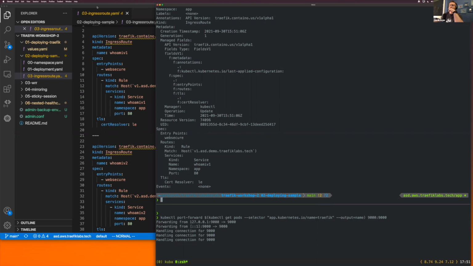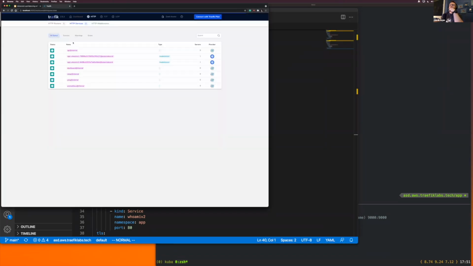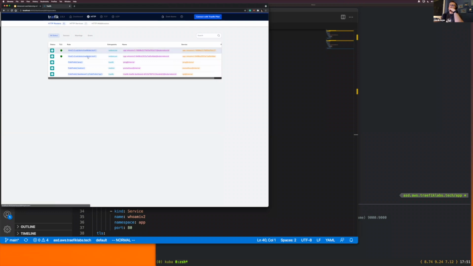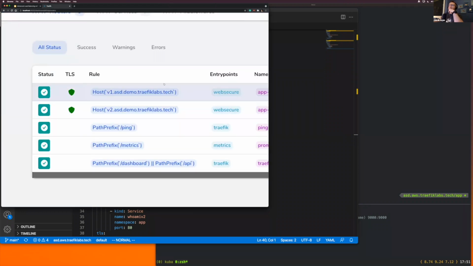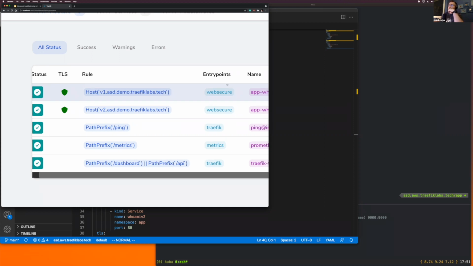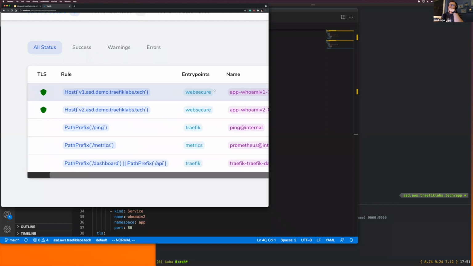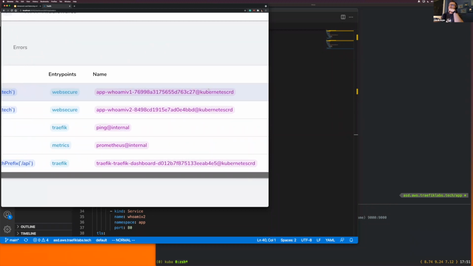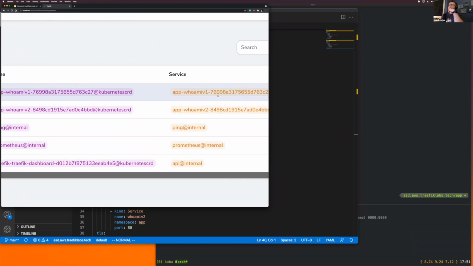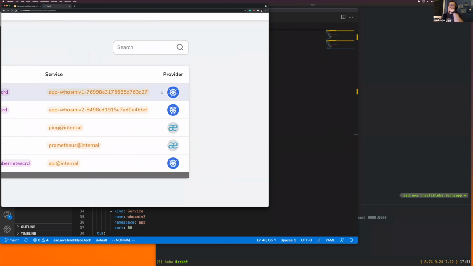And if we go to the dashboard, we should see that there are new objects created, right? So we have two new rows added. It's a v1, v2. We know that it's already protected by an SSL certificate that should hopefully be issued from Let's Encrypt, and it is exposed through WebSecure. It dynamically created the name of the router, the name of the services, and the provider is Kubernetes.